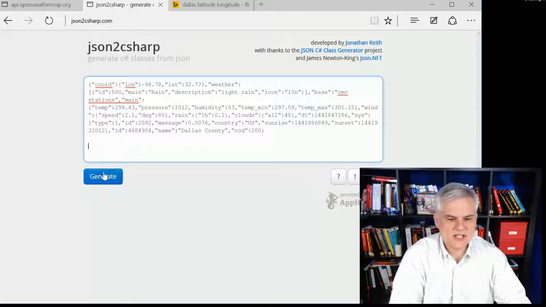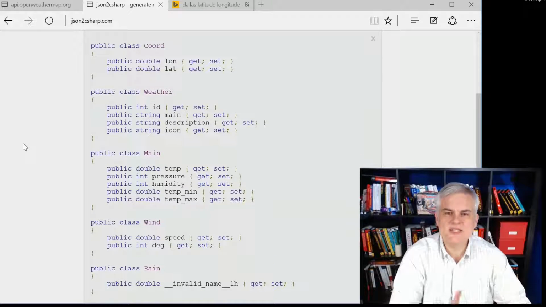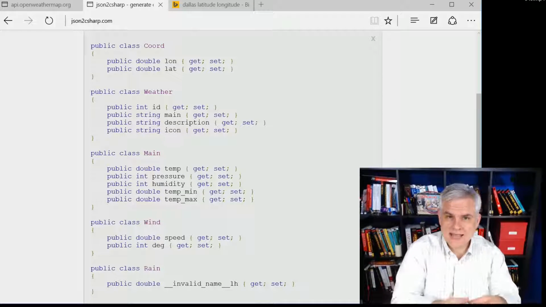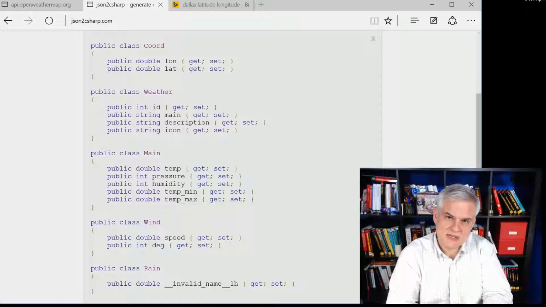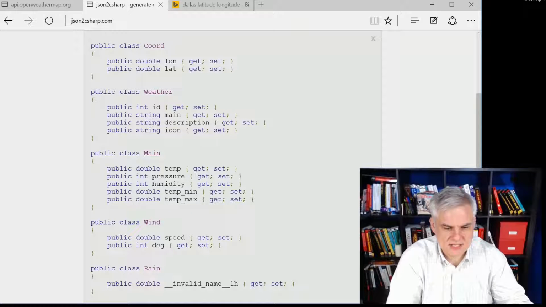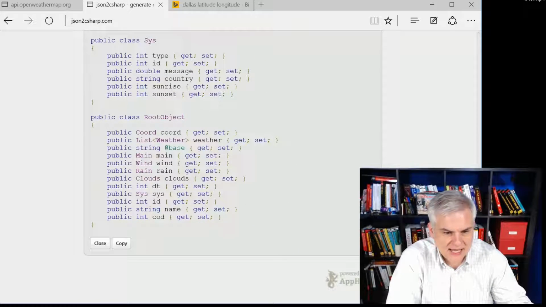And now when I hit Generate, it'll create a series of classes that represent that JSON. So now I have C# classes that I can deserialize the JSON into, these strongly typed classes in C#. You can see at the very highest level I'll have a root object, and this root object will have a list of weather items, and then there's a series of other classes that were created, a main class, a wind class, a rain class, a clouds class, and other information as well.